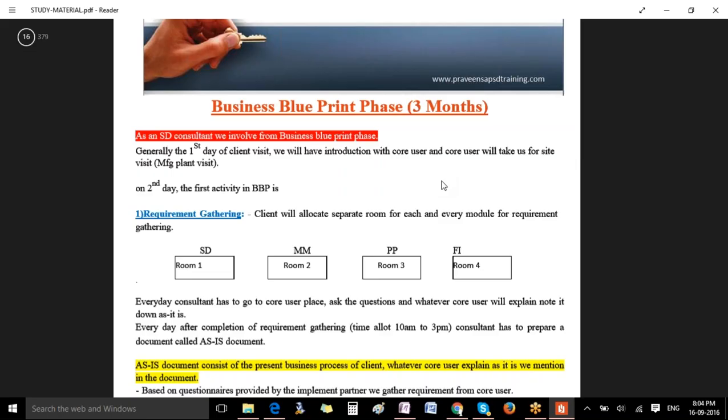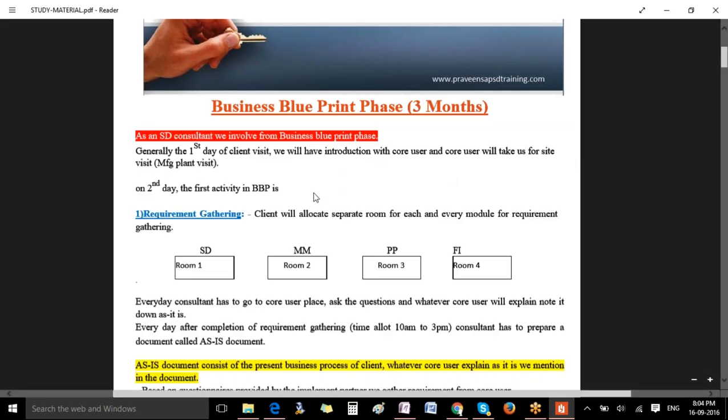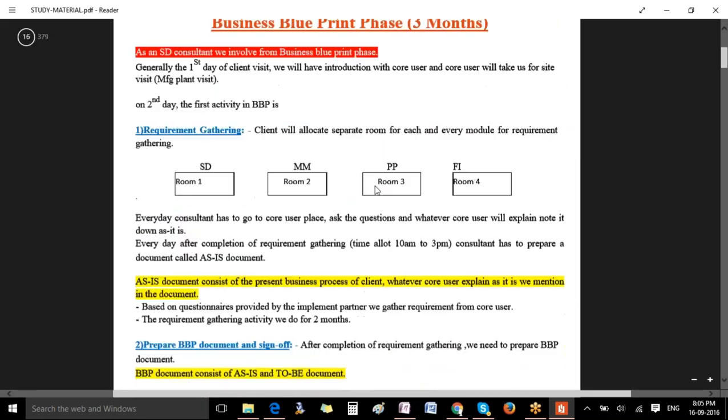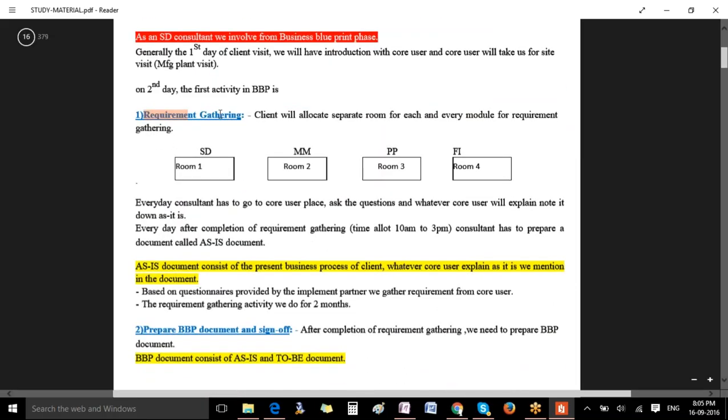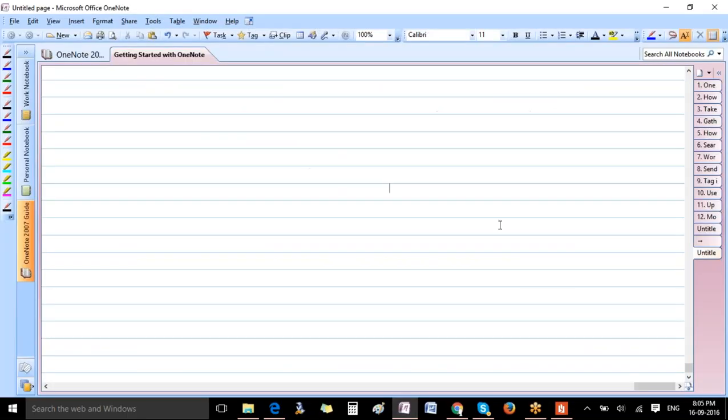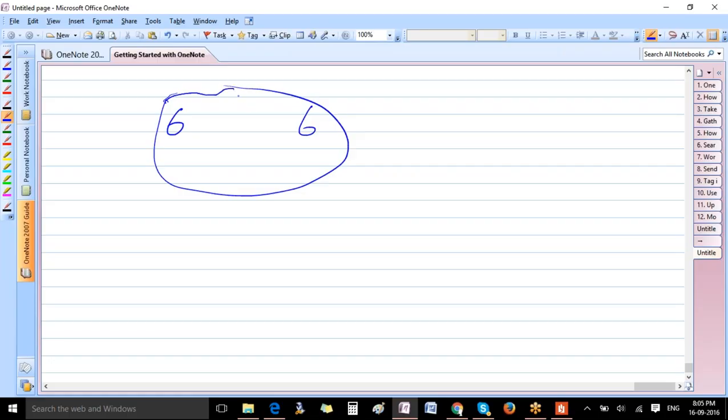From the second day we started the BBP activity. The first activity you'll be doing here is requirement gathering. That means you will be collecting the requirements from the core users. Suppose close to 6 core users, one from each module, SD, MM, PP and so on, and 6 consultants. So together 12 people. If I put all the 12 people in a single room, what happens? It's a big mess, right?